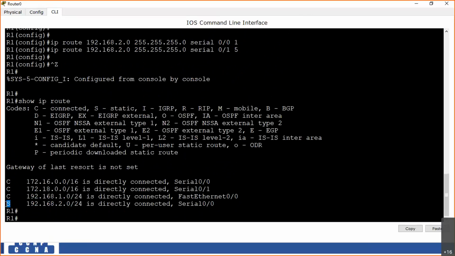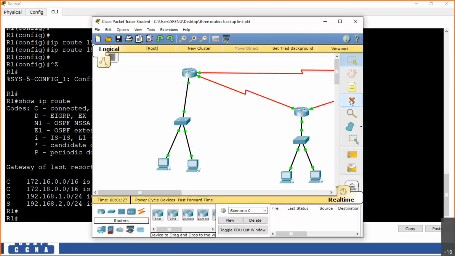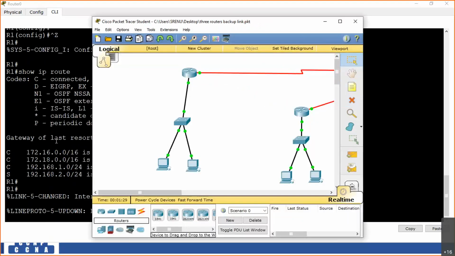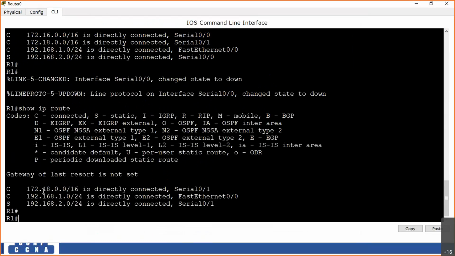2.0 you can reach statically with which interface? S0/0. Now traffic is going by S0/0. Whenever S0/0 is down, then immediately without any delay, we can still reach 2.0 with S0/1. So before, 2.0 we can reach with S0/0. After S0/0 is down, immediately, with no delay, we can reach 2.0 with 0/1.